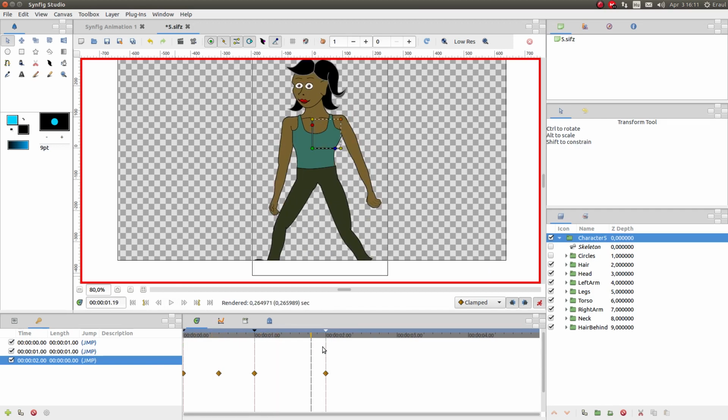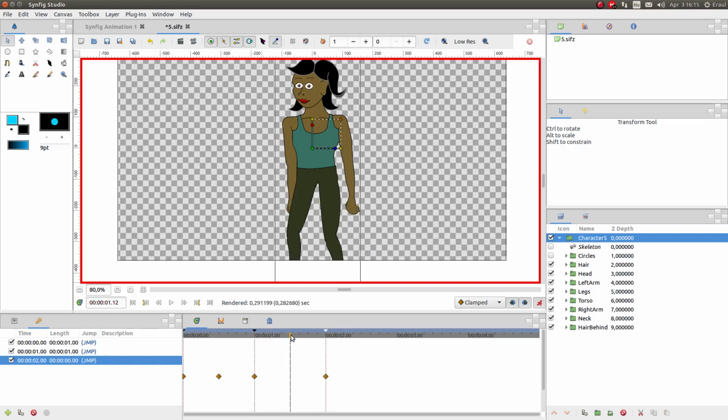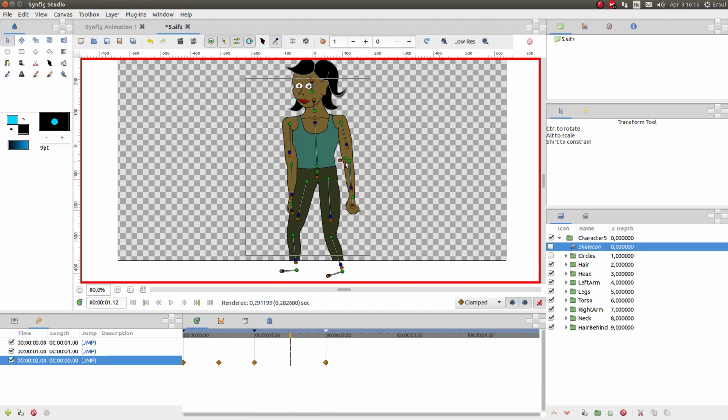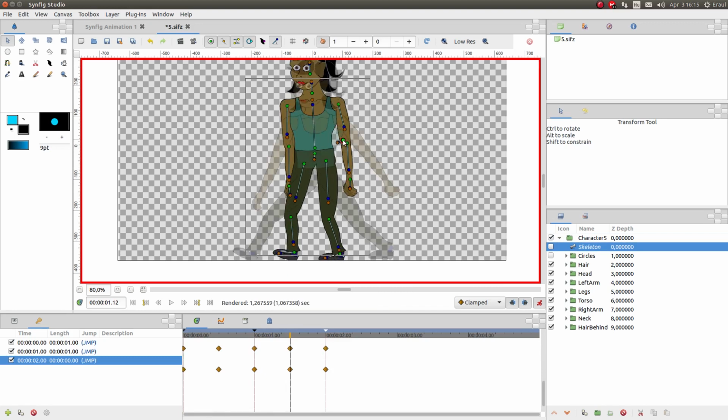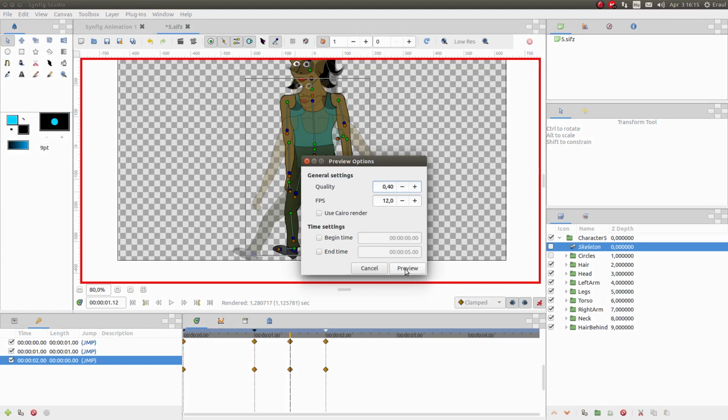It's getting better. Now let's go to the 1.5 second timeline and do the same here as we did for the one at 0.5 seconds. After we've done that, let's preview by pressing F11 or by clicking on File, Preview. Here we can adjust the quality of the preview. The lower the quality, the faster the preview will be finished, but obviously with a lower quality. Or we can have a high quality preview, but that would take a longer time to render.